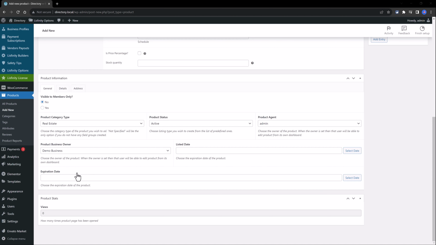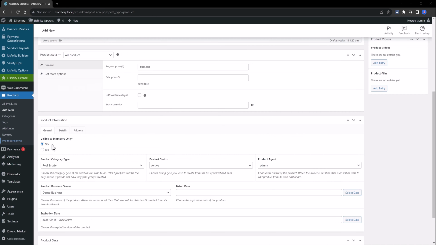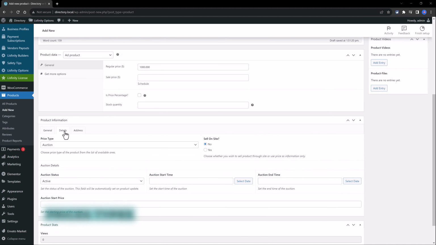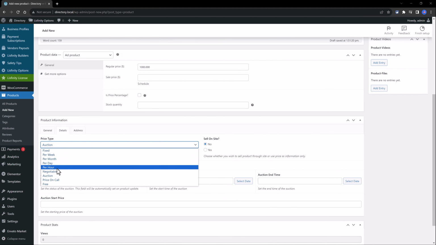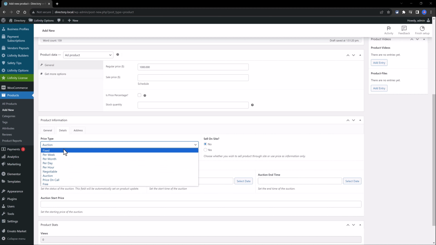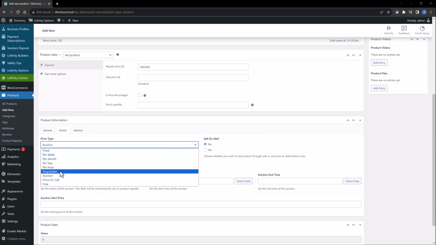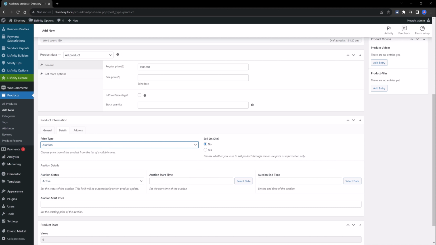And for the expiration date, all you have to do is to select the date in September and you determine your date. Click now on the details tab, and this is relevant as it displays the price types. There are multiple price types available. Actually, there are 9 options, unbelievable. Let's assume you want to set an auction to this house. So select auction, and all you have to do now is to configure the auction status as active.